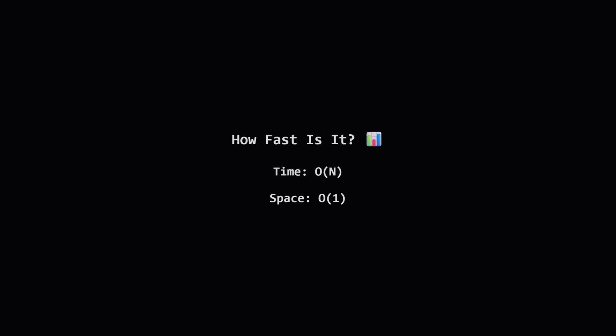So how efficient is our solution? It's excellent. For time, we only have to pass through the list once. This means the time it takes grows linearly with the size of the list. We call this order n, or big O of n time, where n is the number of elements. For space, or memory, we only used a couple of variables to store the length and the max difference. This doesn't depend on the size of the input array at all. We call this order 1, or constant space. It's about as efficient as you can get.